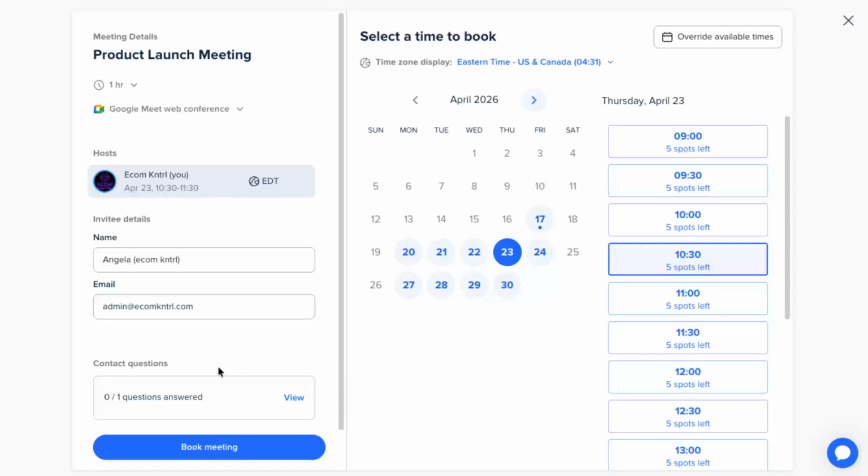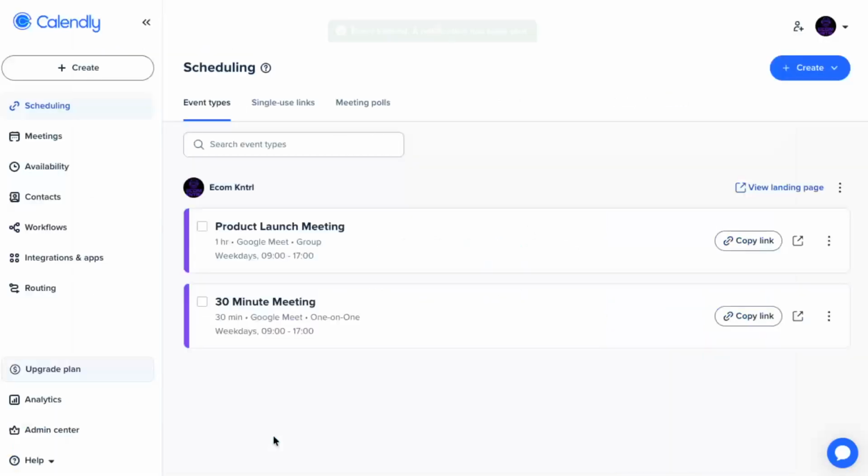The event type, the invitee's name and email, and the selected time. When you're happy with all the details, click on the button labeled Book Meeting. Calendly will now create the event, send a confirmation email to your invitee, and add the meeting to your connected calendar. And that's it. You've successfully booked a meeting on Calendly on behalf of someone else.